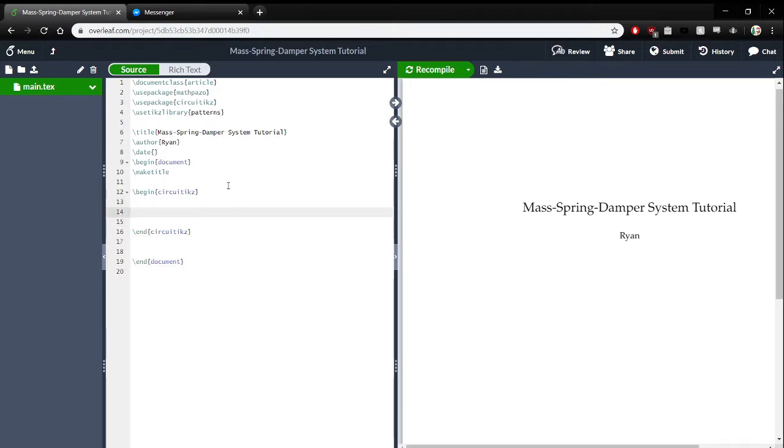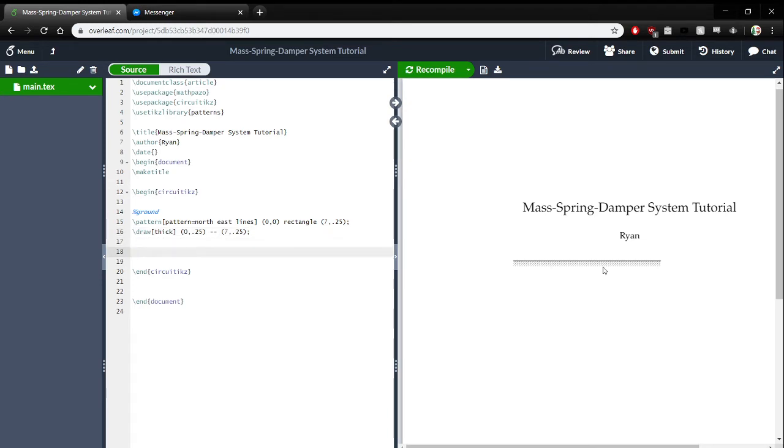Circuitikz, and let's start with the ground. I'm going to use pattern, pattern brackets, pattern equal to northeast lines, and we'll be making a rectangle from 0, 0 to 7.25. Then we're going to draw a thick line for the top of the ground to emphasize it, going from 0.25 to 7.25, and let's see what that looks like. All right, pretty good so far. It probably looks weird right now, but I'll show you at the end what it actually looks like.